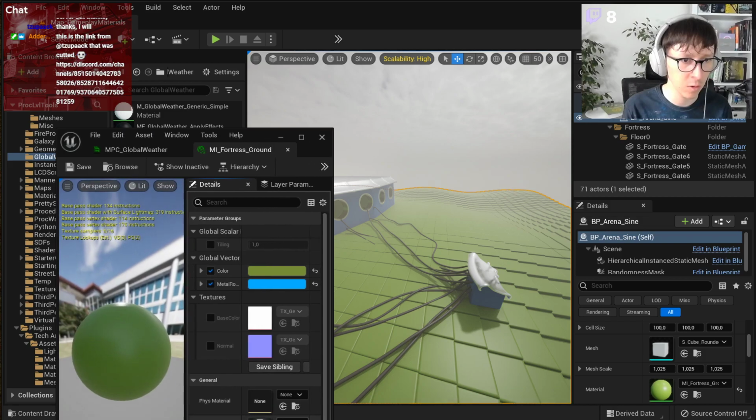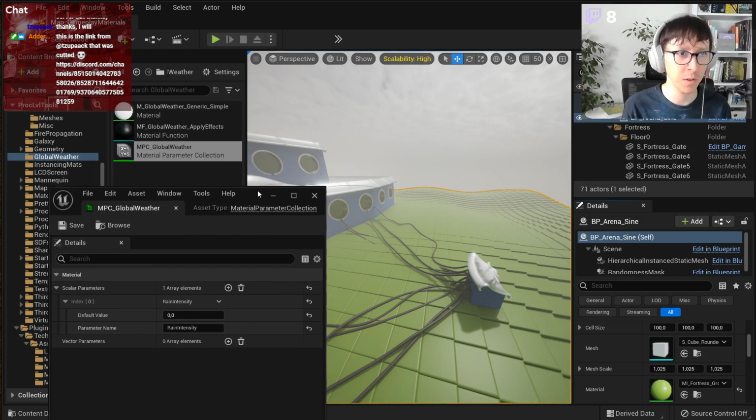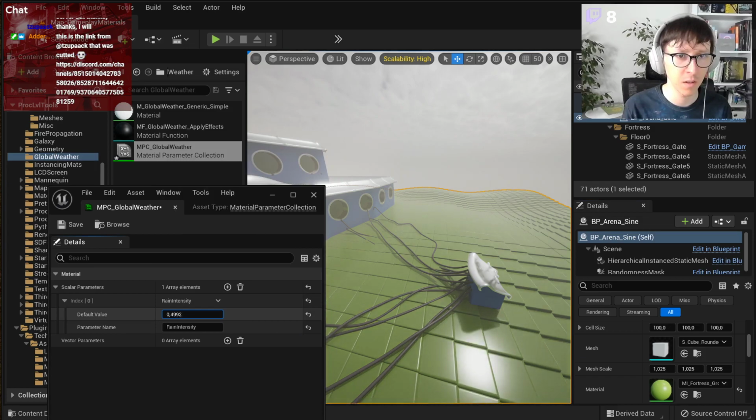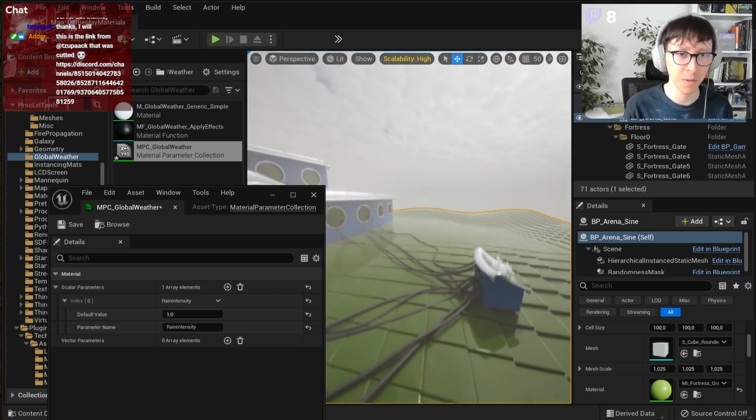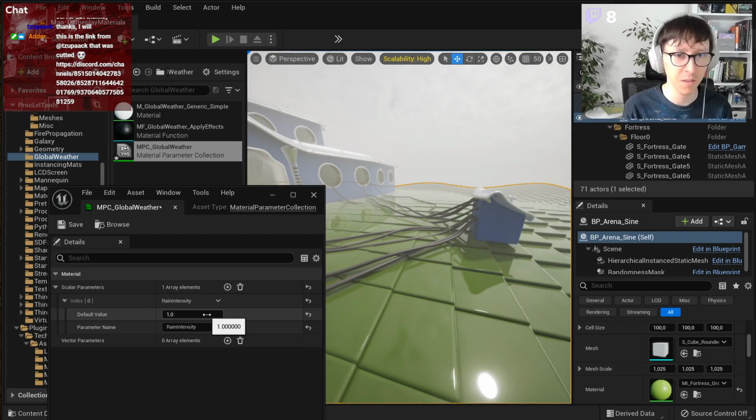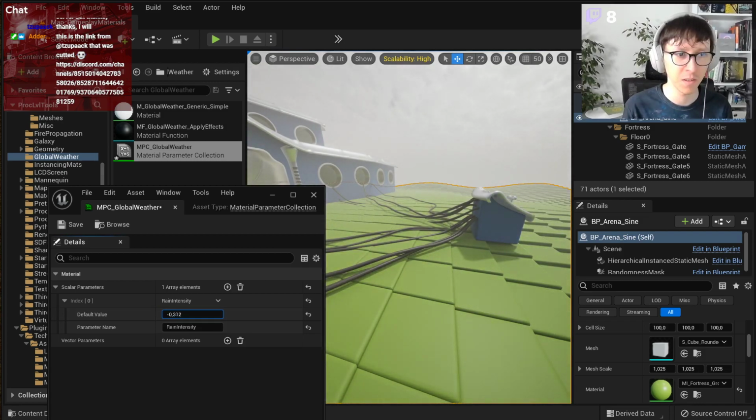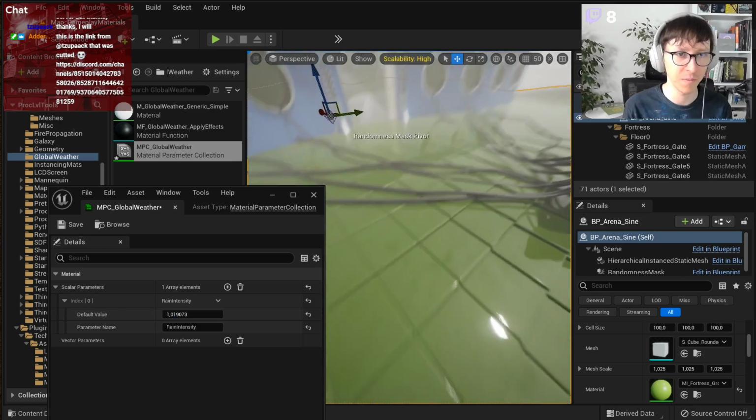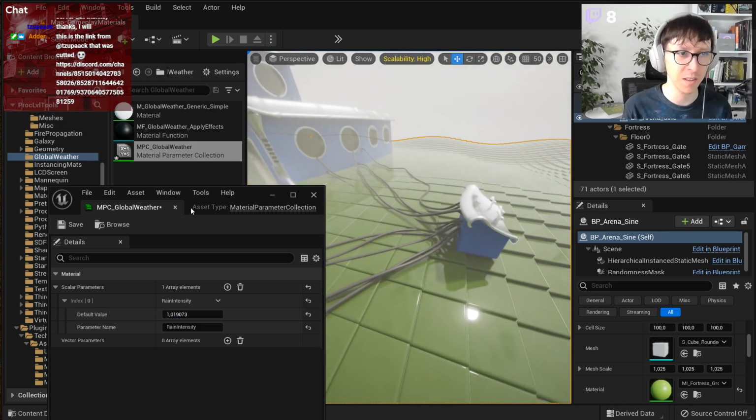Parent is generic simple, but with weather. Here, global weather. Good. Now, material parameter collection again. Rain intensity increasing. Can you see that? Can you see what's going on? So again, back to 0. Towards 1. Yeah. So it's already darker and shiny. It can be even darker.